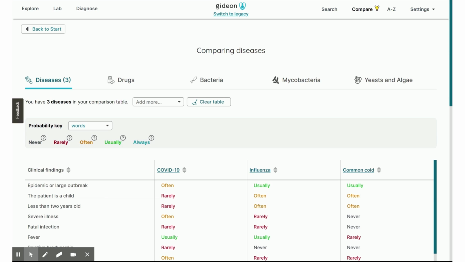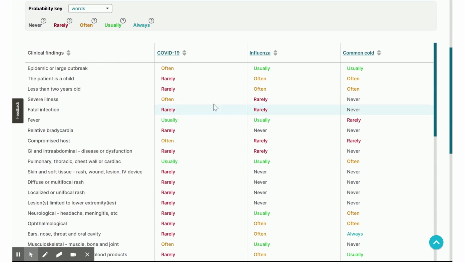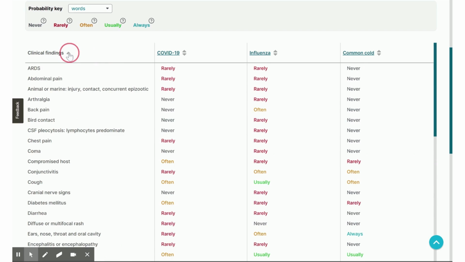In this comparison table, I have listed 3 diseases of interest: COVID-19, influenza, and common cold. On the left-hand side of the table, I can see the combined list of clinical findings applicable to these diseases. They are listed in the order commonly used in point-of-care settings, but I can sort them alphabetically if I want to.